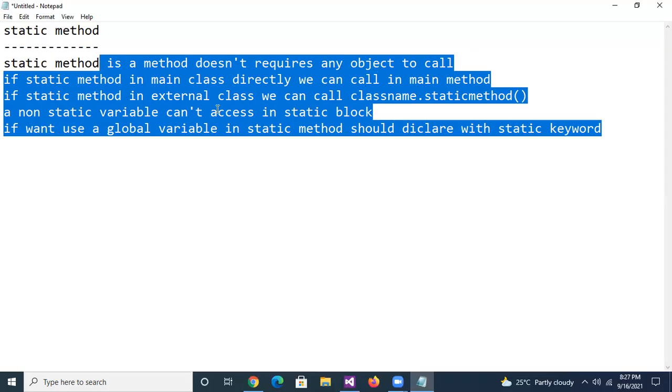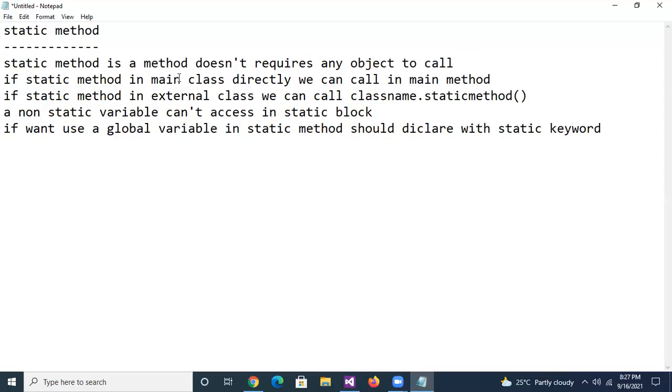A static method is a method that doesn't require any object to call. If the static method is in the main class, we can call it directly in the main method. For a static method in an external class, we can call it with the class name dot static method. Class name dot static method.